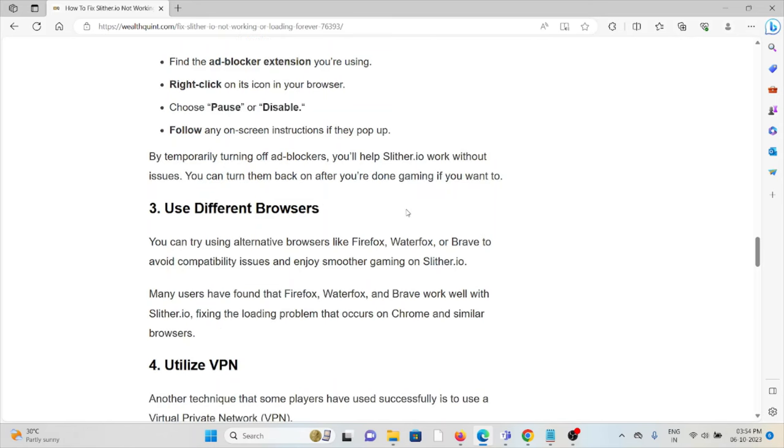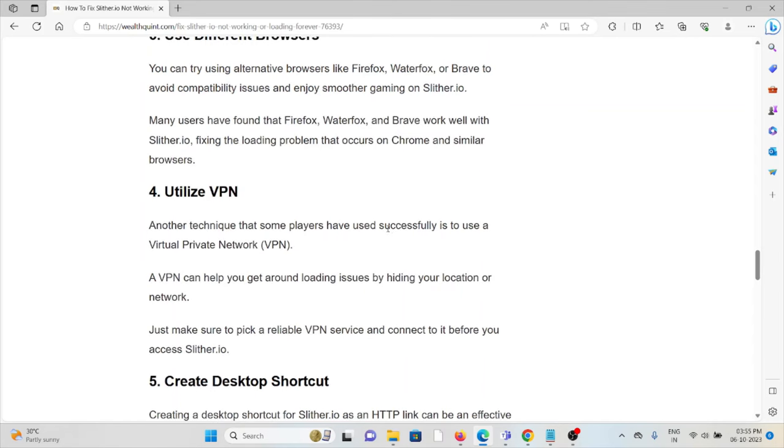The third method is to use different browsers. You can try alternative browsers like Firefox, Waterfox, or Brave to avoid compatibility issues and enjoy smooth gaming on Slither.io. Many users have found that Firefox, Waterfox, and Brave work well with Slither.io, fixing the loading problem that occurs on Chrome and similar browsers.